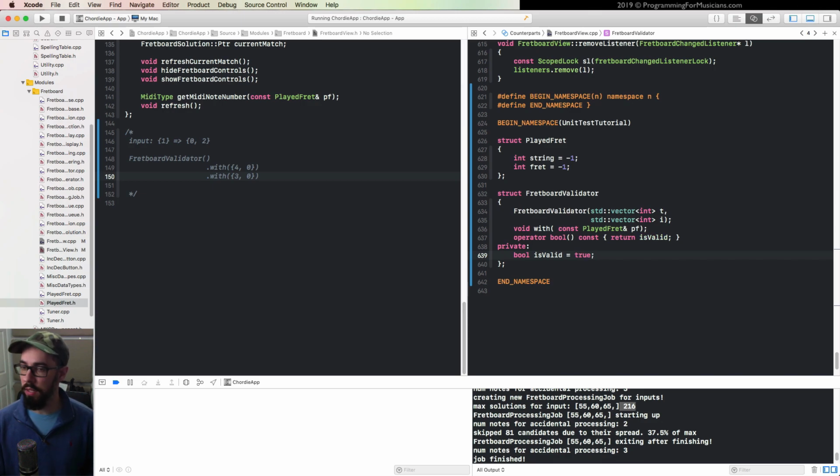All right, so now we can make our with function change this if the output produced by the algorithm does not have the played fret that we're looking for. So the first thing we'll do, we've got our default value. The next thing we will do is we will return by reference to enable chaining. So change that, fretboard validator reference. All right. And now we can set up some logic for this guy.